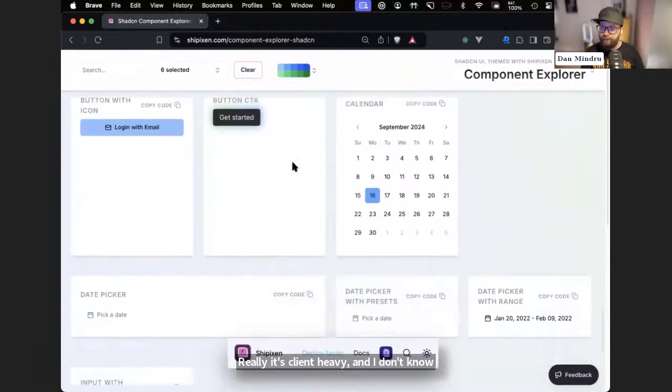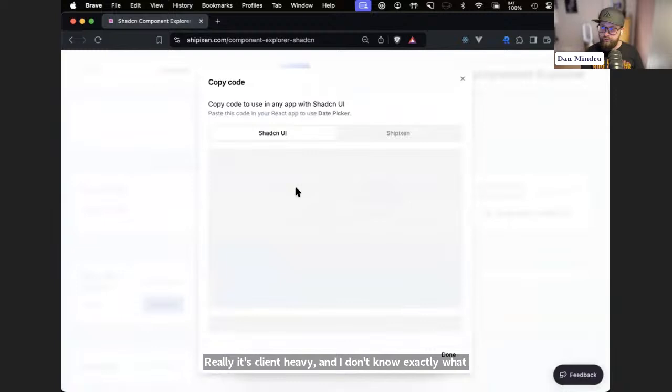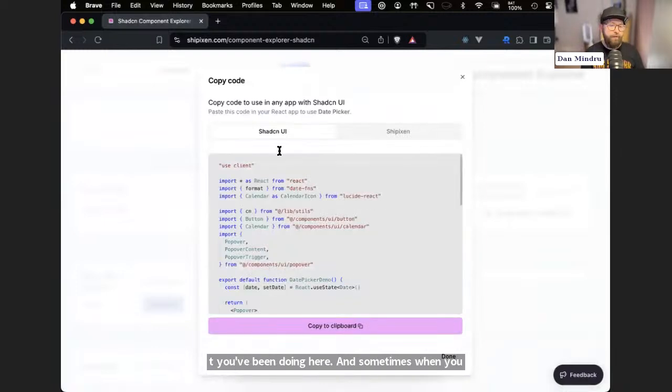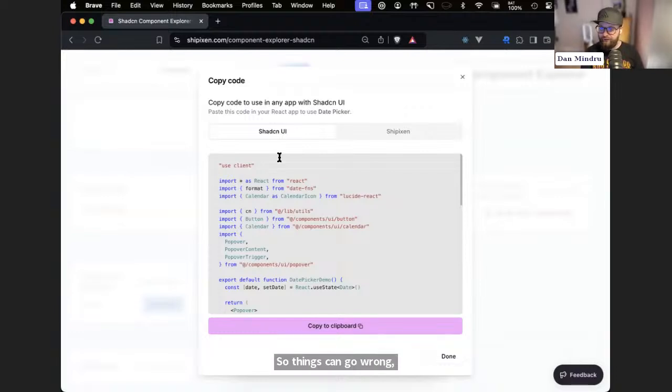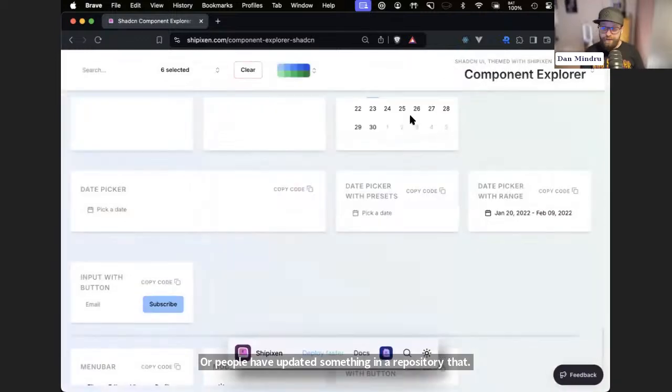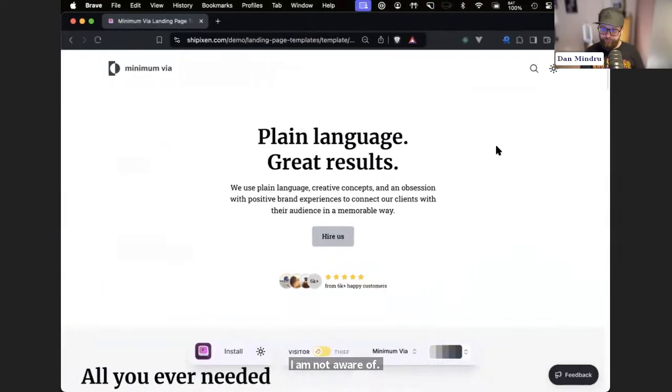And sometimes when you interact with these or you try to copy something, this thing can fail for various reasons. Some of them are integrated directly with GitHub, so I don't even own the code. So things can go wrong just because people have updated something in a repository that I am not aware of. That's one example.